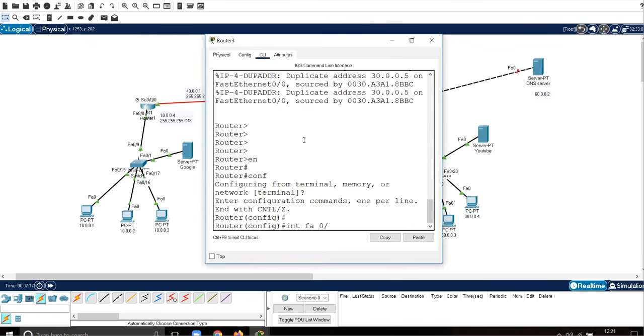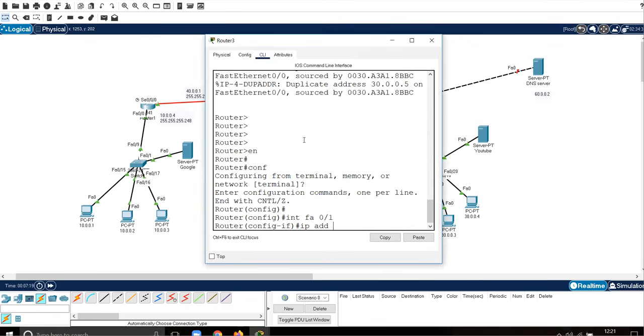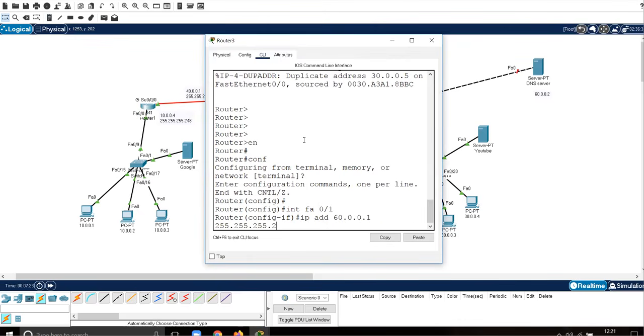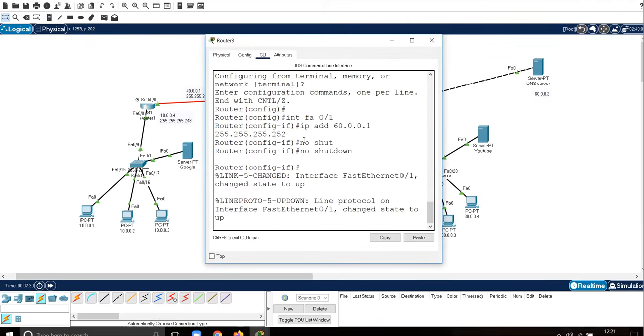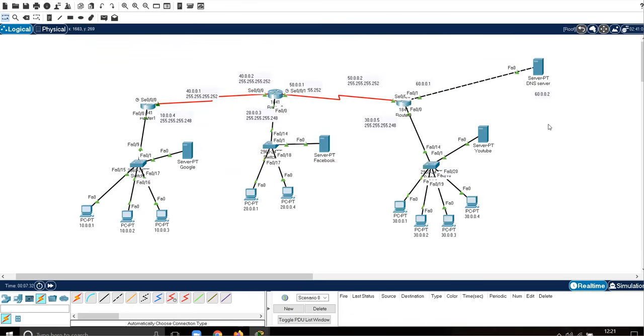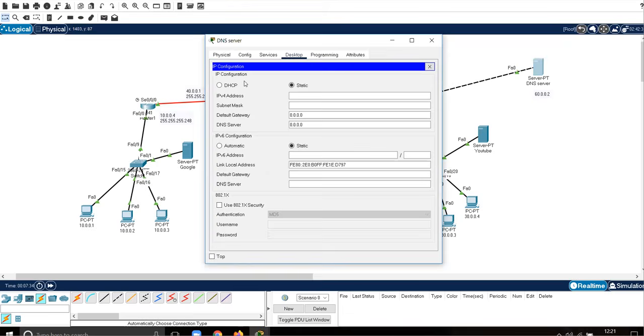Interface FA0/1, IP address 60.0.0.1 255 255 255 252. Today I'm using 252 because I have only one IP here. So no shutdown, exit. So this is my 60.0.0.2. You can use this directly with the router. You can use it with a switch. It's up to you. 255, 255, 255, 248, and the gateway 60.0.0.